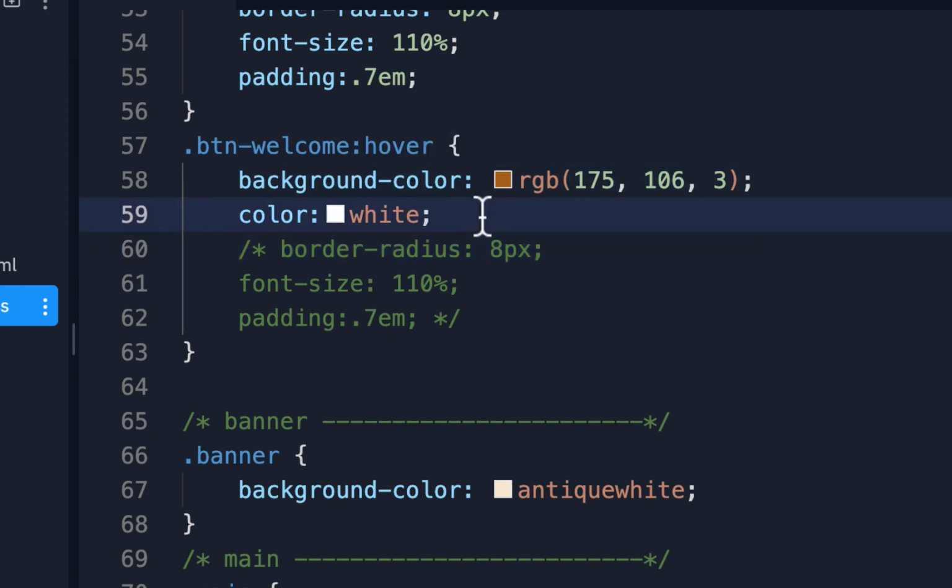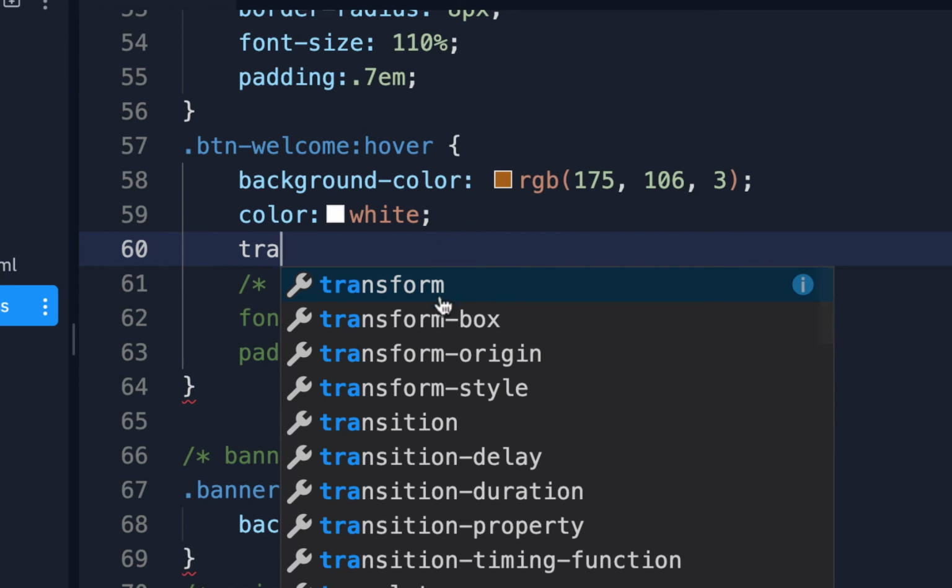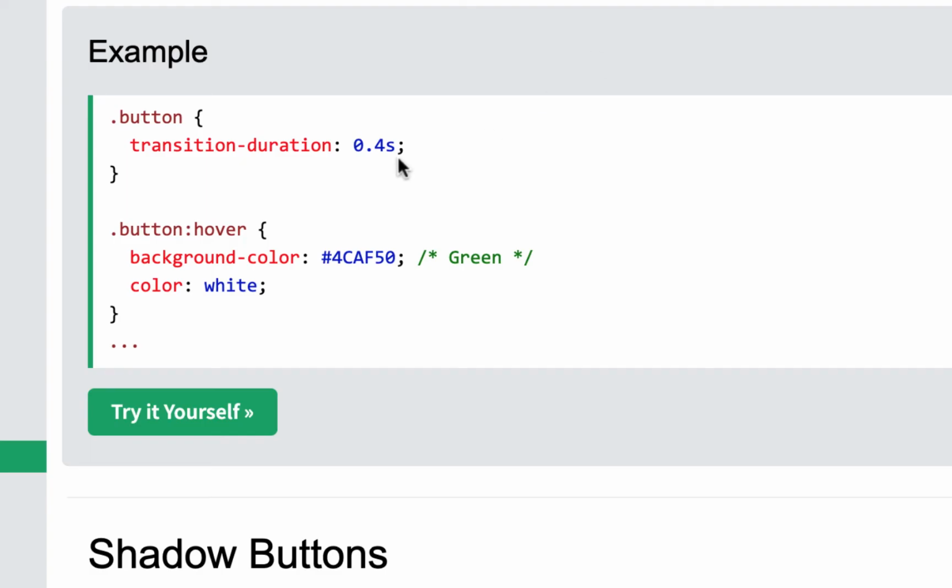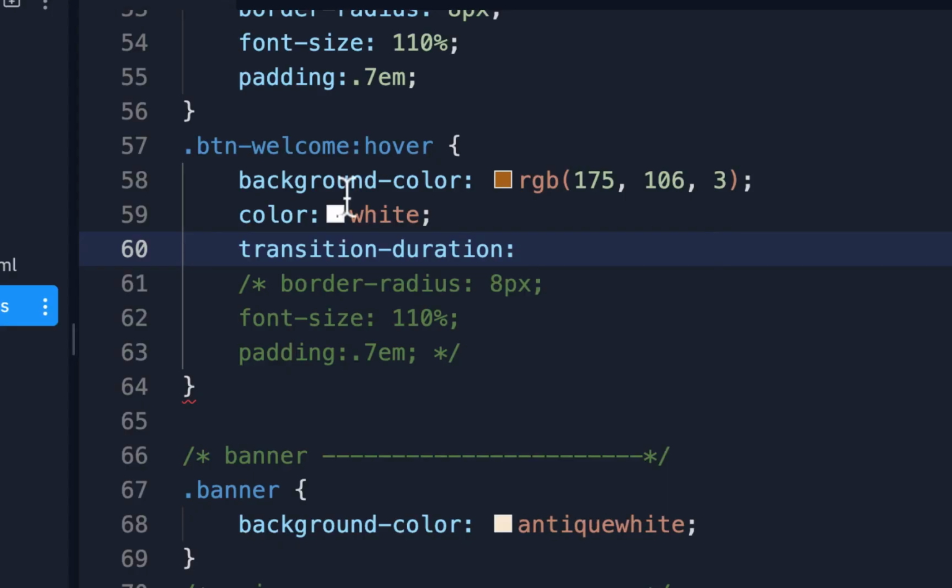And we could also try this transition, which is going to make it look nicer. Transition duration. Remember that. Transition duration, and we'll use that. Whatever, 0.4 seconds. We'll try that. See how that looks.